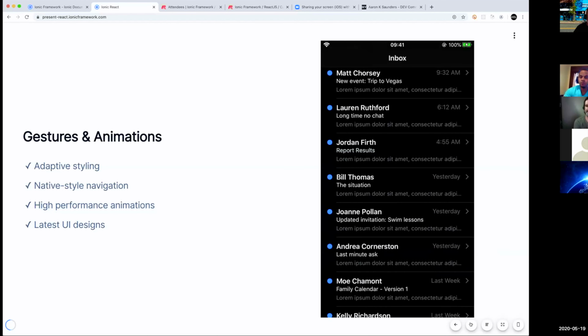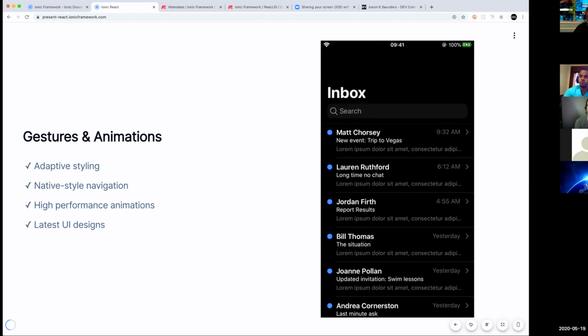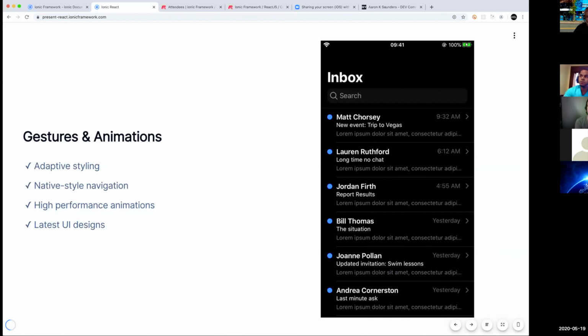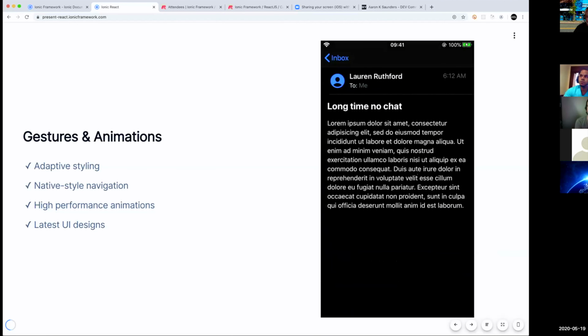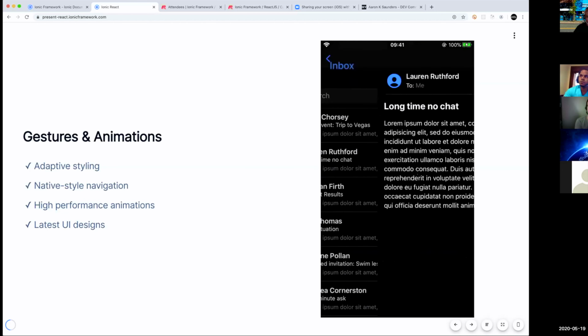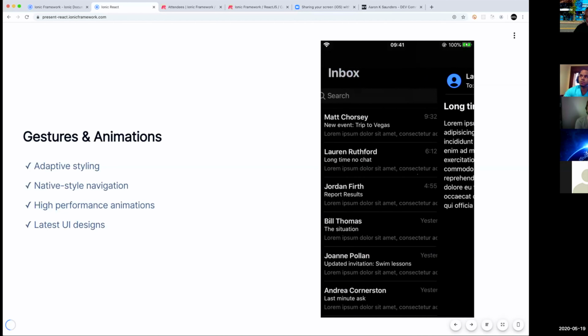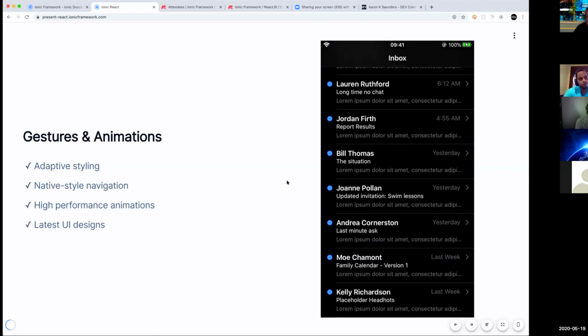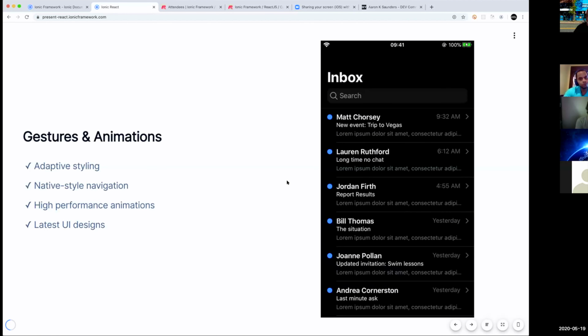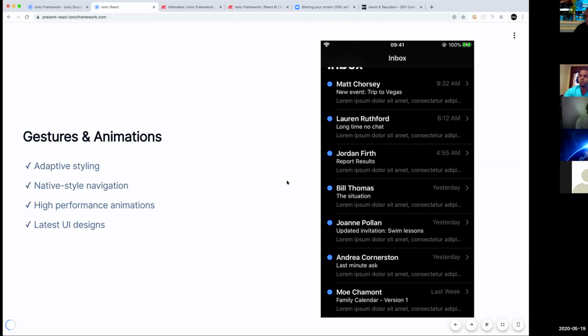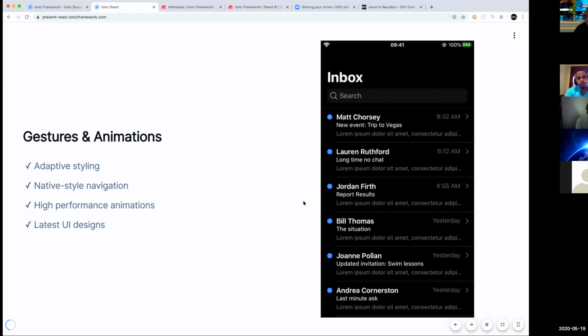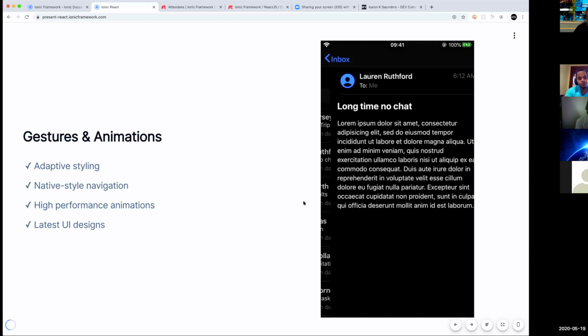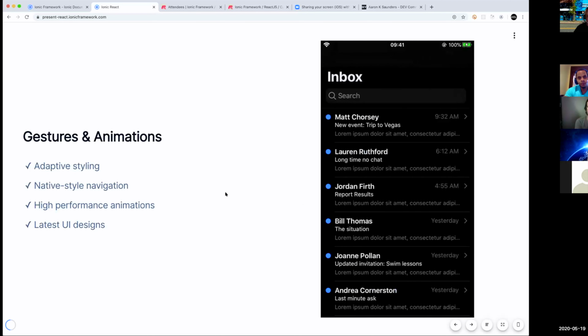They've exposed the gestures API, so a lot of the things that you would normally see on a mobile application, you can add through the gestures and animations. You can add the same user experience for the individual, once again, using the language that you're familiar with.